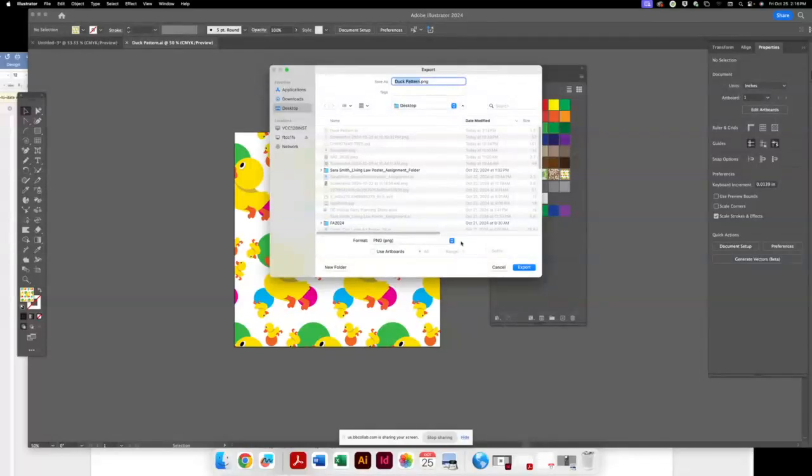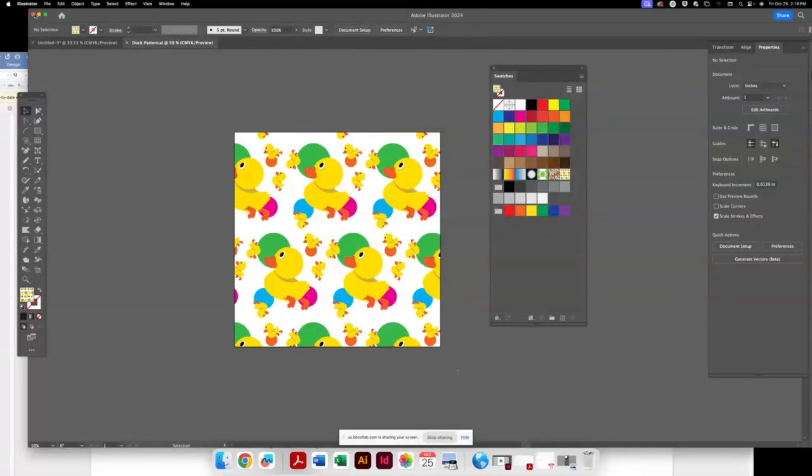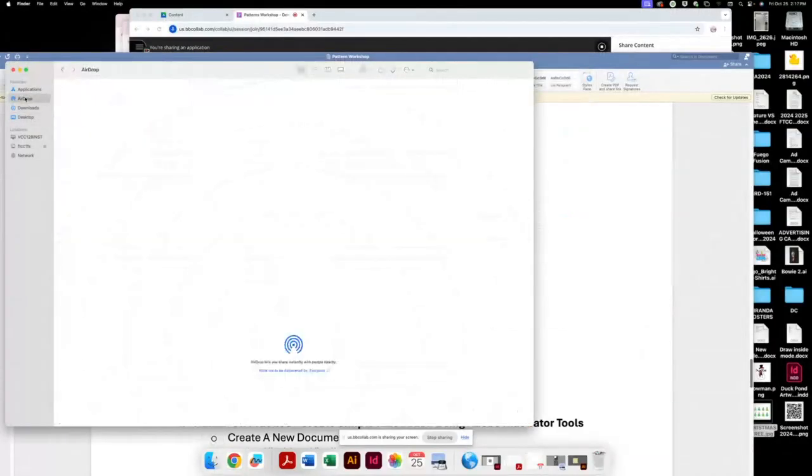Make sure it says Format PNG, and I'm just going to save it to my desktop. Make sure it's transparent when you're given the next screen. All right, click OK. And now you're going to go down here to the Finder, or wherever you go to get your AirDrop. And I want you to AirDrop that PNG to me.